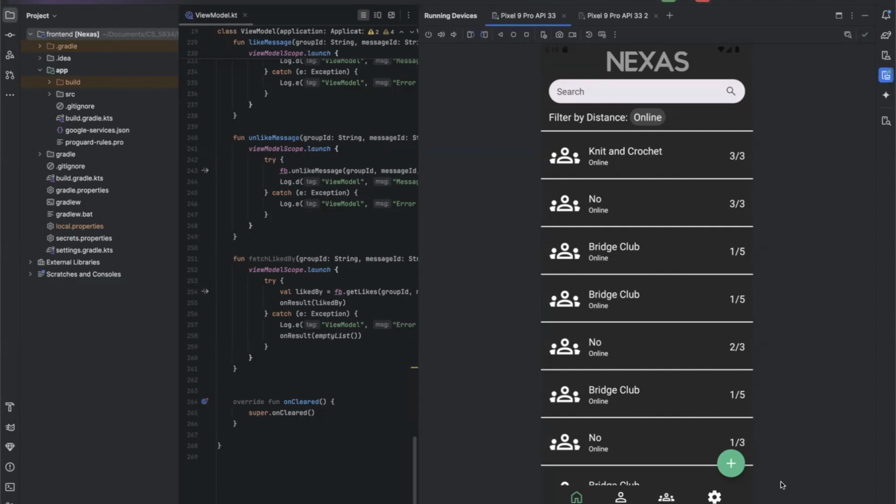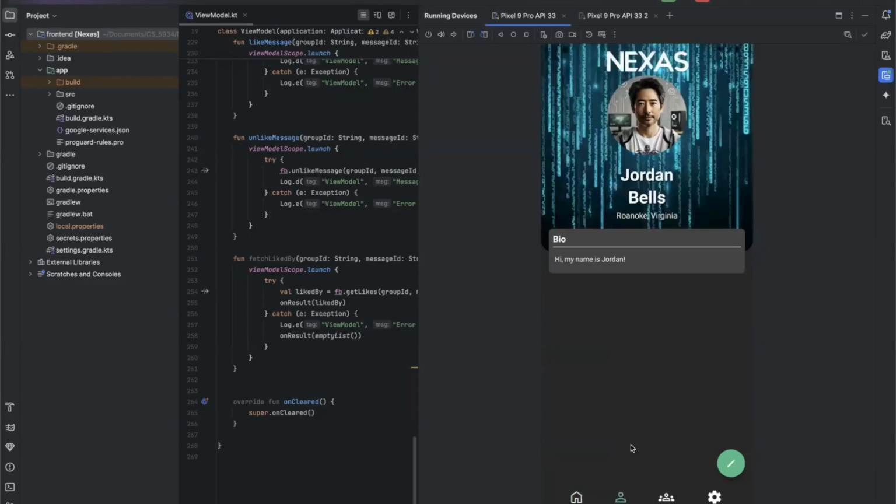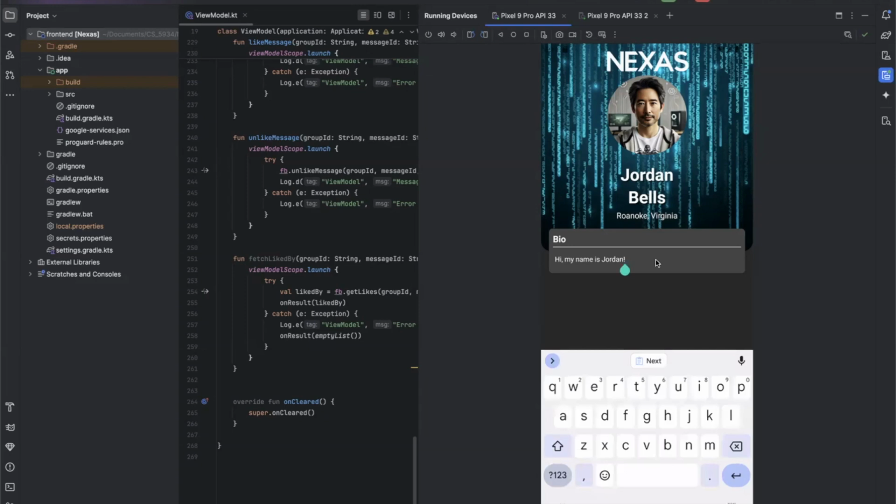The first feature I'll be demoing is profile and profile editing. To view our profile, we click the Profile tab, and then we can edit this profile by clicking the Edit button below. There are a few parts to a profile. The first part is our profile image, our background image, and then our name, location, and our bio. If we want to edit any of these features, we can simply click on them.